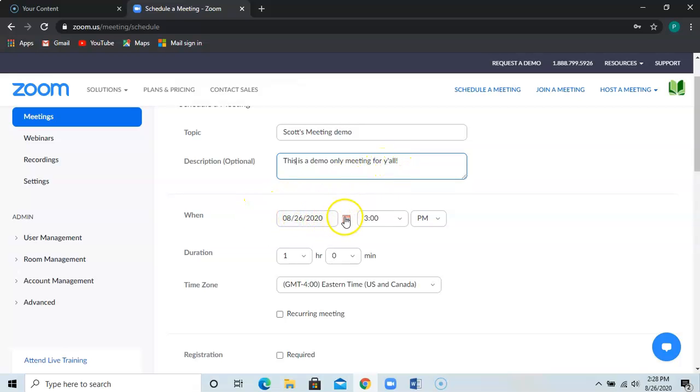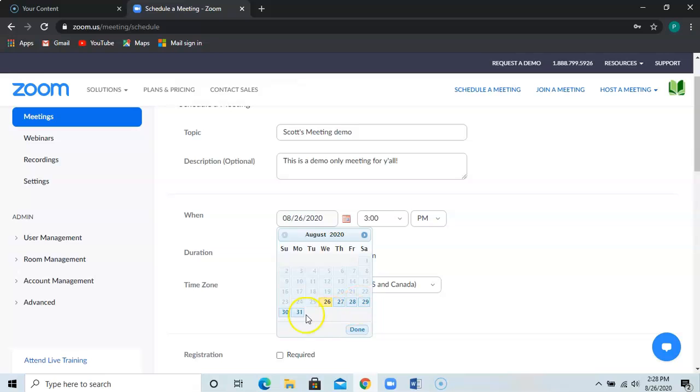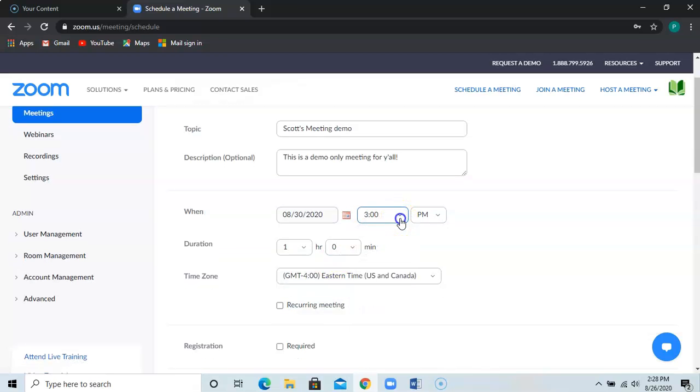When are we going to do this? Let's say that just for fun, we're going to do this on Sunday the 30th at 3 p.m. Well, let's say 2:30 p.m. Let's do it that way. On Sunday the 30th, 2:30 p.m. How long is it going to be? It defaults to 1 hour.